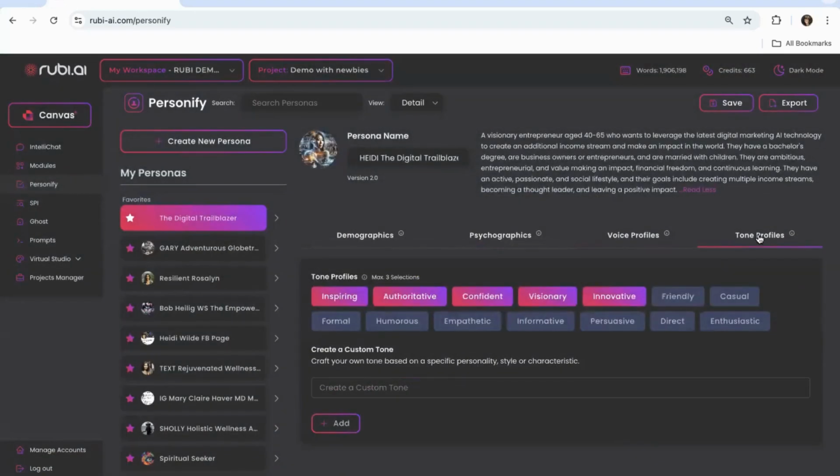All right, so now let's pick a tone. You can only have 3. For some reason, this says 5 because this is an old one that I brought over, so I'm going to keep my 5. Inspiring, authoritative, I don't want that one. Confident, visionary, innovative, and empathetic. Oops, see, it's not letting me do a 5, but it'll let me do 4. But I'm not authoritative.